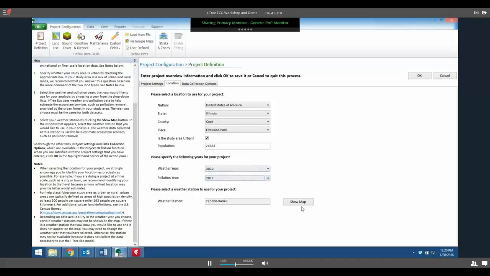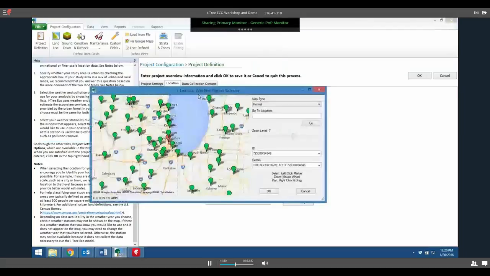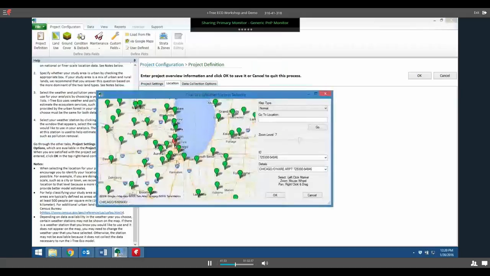And this actually changes too. Depending on the year that you select, you may see more or fewer weather stations. Again, the idea here is giving people the ability to use more local data to see how their tree resource is interacting with local air pollution and local weather data.